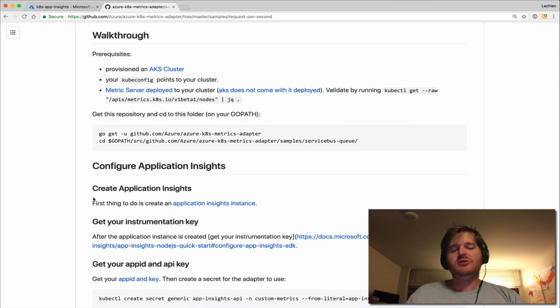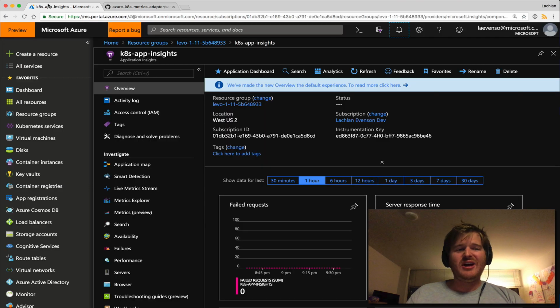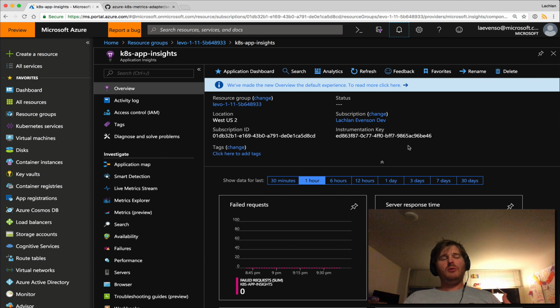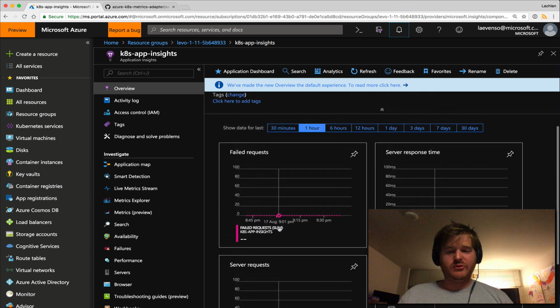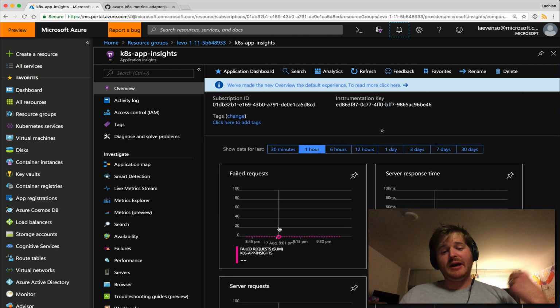So the first thing we would do is create Application Insights. I happen to have done this before. You need to grab a piece of information, this instrumentation key, and what we're going to do with that key is put it inside a piece of software. We're going to have a Node.js front-end web app that we're going to be hitting. It's going to be writing the server response time and the number of requests in here, and then we're going to pull that out with the custom metrics and scale on that inside Kubernetes.